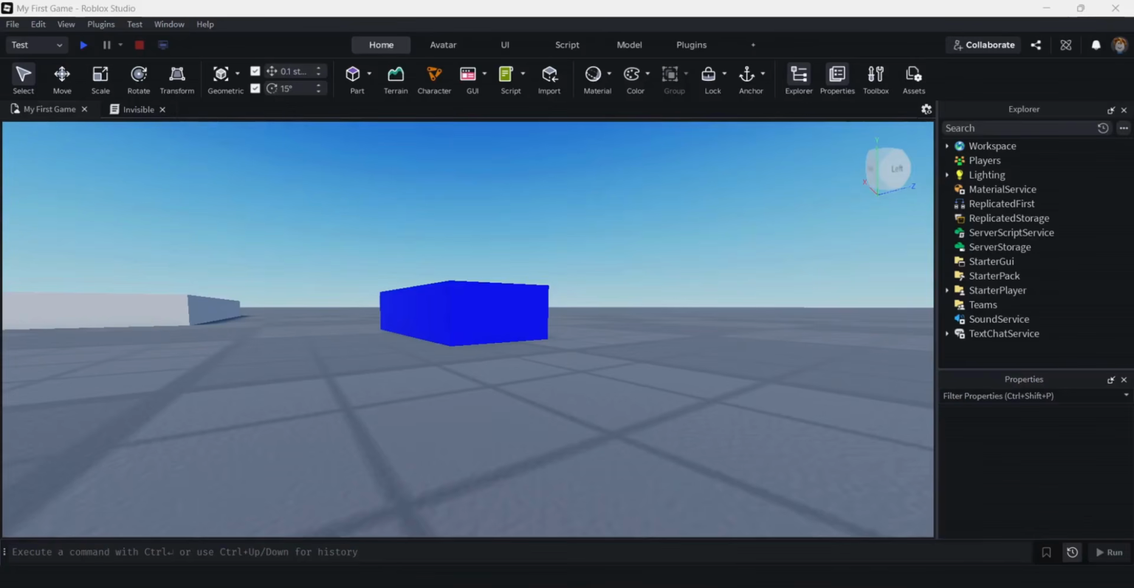This is the third video in my Introduction to Roblox game development tutorial, and today we're going to look at while loops. In the last video, we made a part fade out step by step. But what if we want to keep that happening over and over again automatically? That's where loops come in.